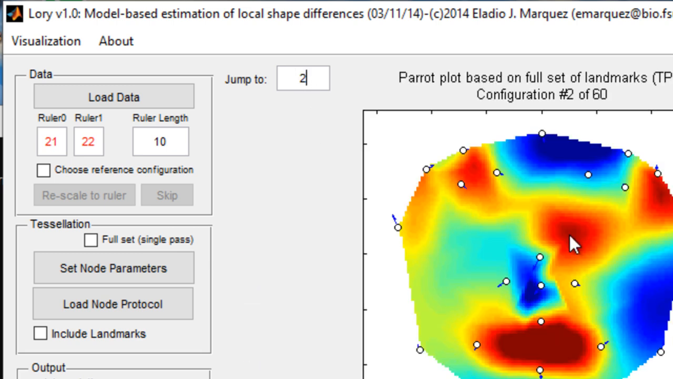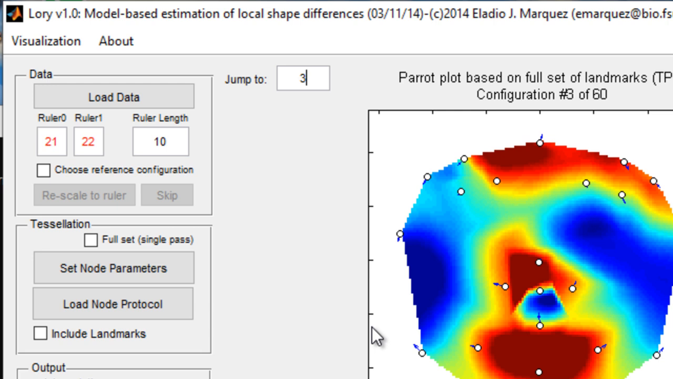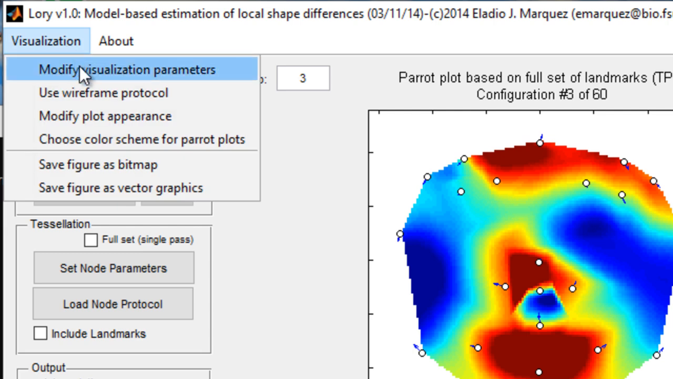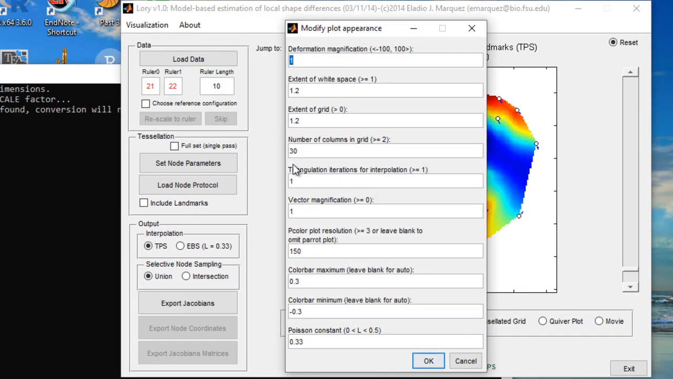Let's go to number 2, number 3. See, you can set here. You can modify the parameters here. There are many things to modify here. And you can change the color. If you don't want this color, you can change the color.